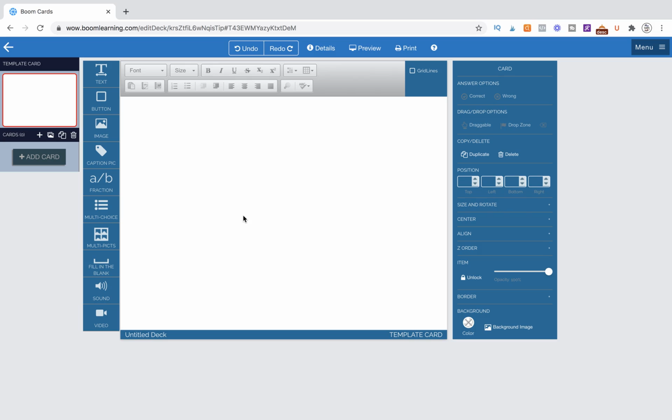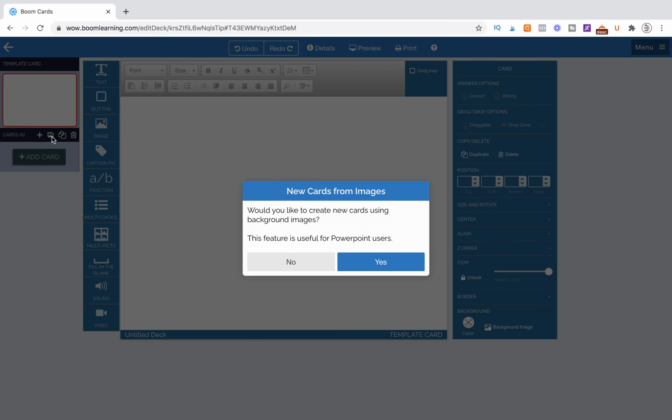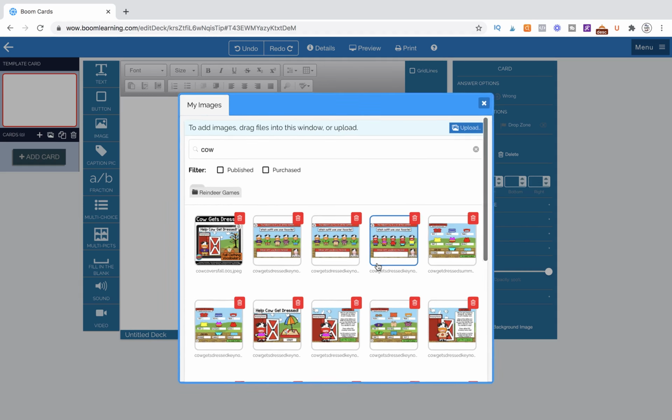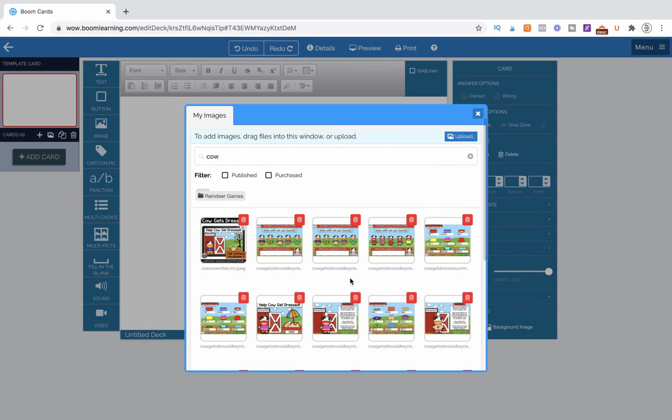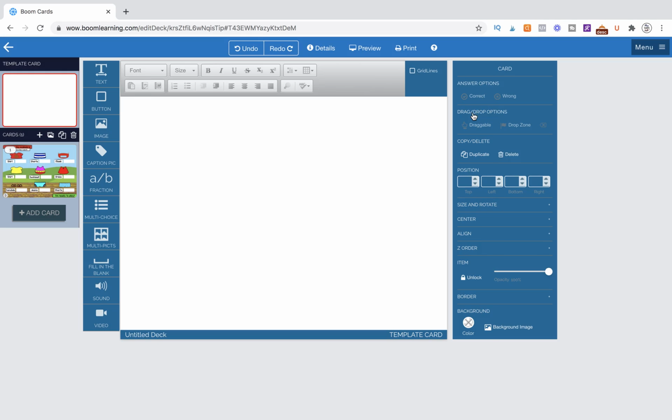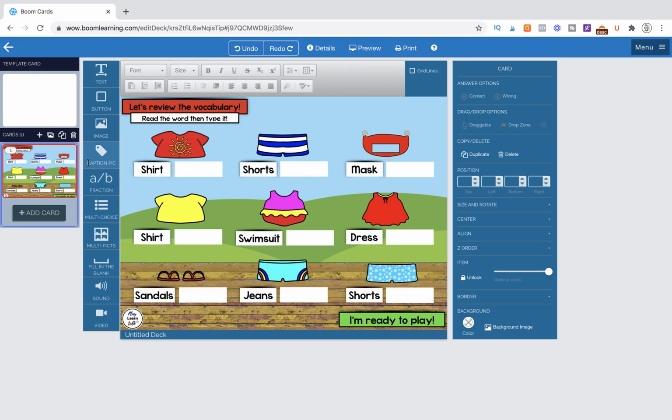In today's tutorial, I'm going to show you how to import a pre-created background that you've created yourself either in Keynote or PowerPoint or in other creating software that you might use outside of the Boom Learning Workstation. So to do this, you are going to come over to not add a new card, but new cards from images. So it's the second one over, and you're going to select yes. And here you're going to grab the background that you have uploaded. So I'm going to grab this one here and hit OK. And you'll notice that it imports it as my background.